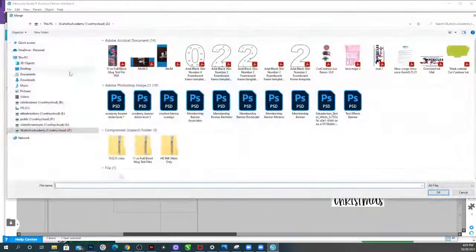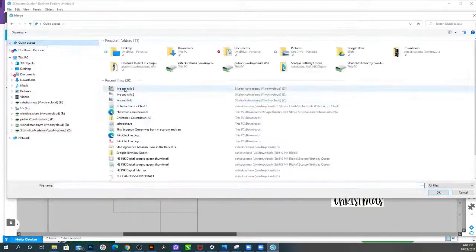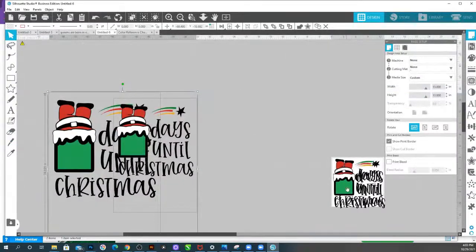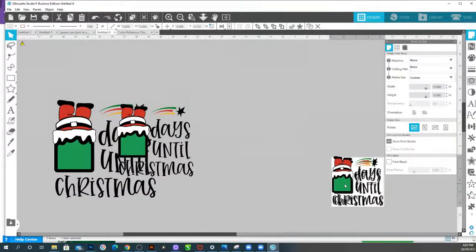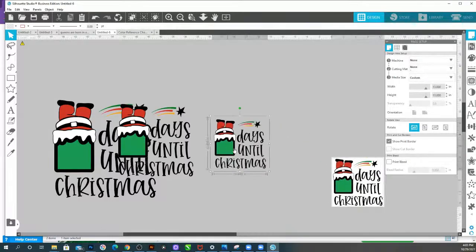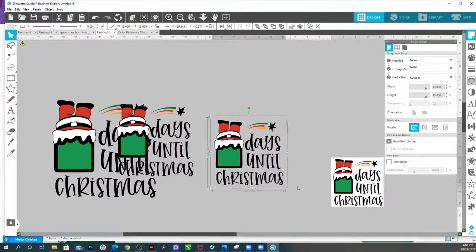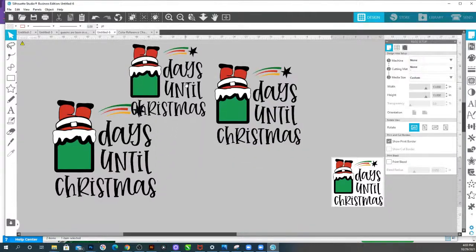File, merge, and we're going to bring in that one. And see, now that is basically the same size that it was here. Okay, but you can still go in and size it. But the biggest difference is this has all this extra space here. This does not. This also, though, is not a true size.